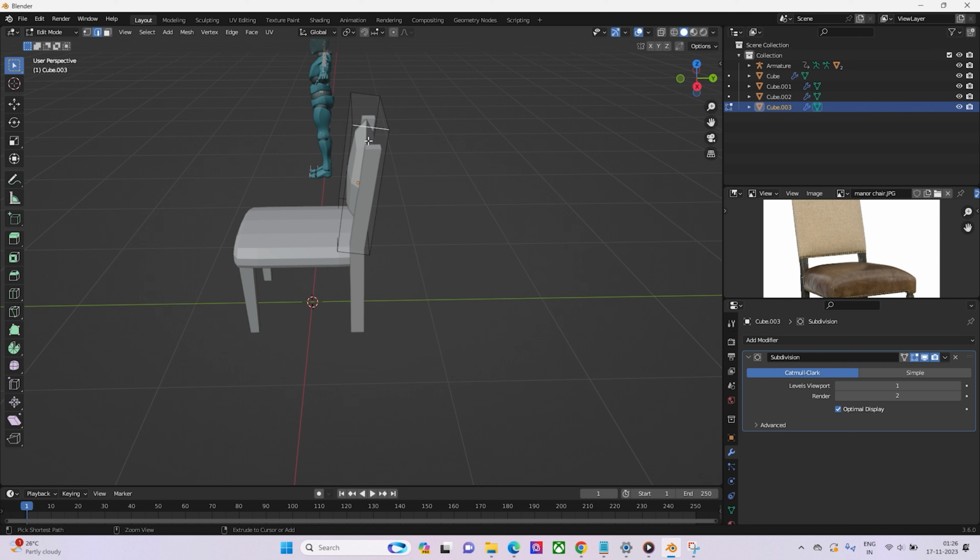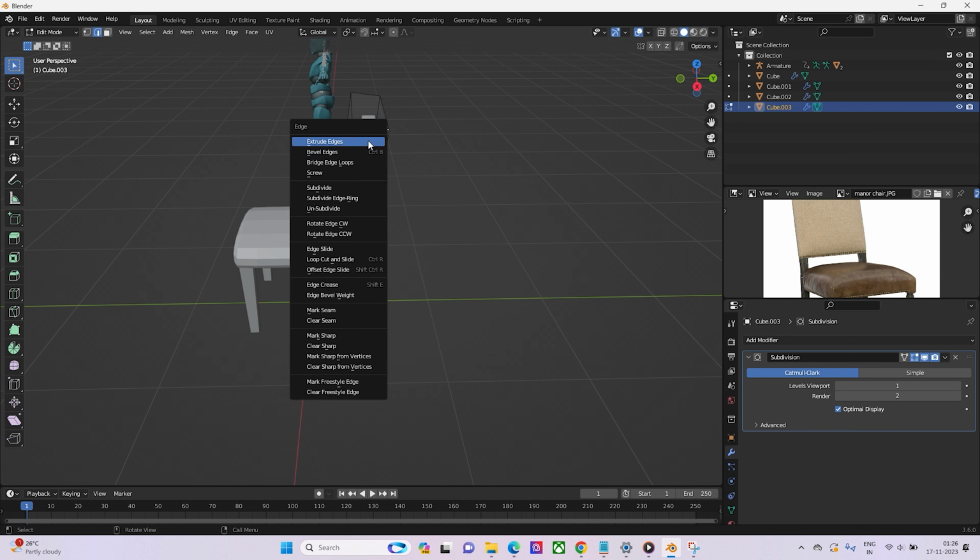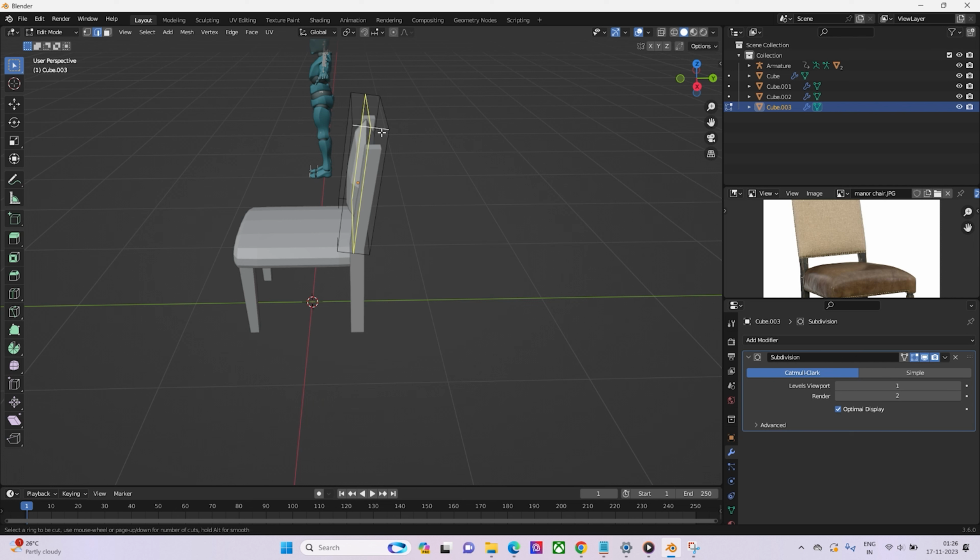Select this particular edge. I press Control R. It's the keyboard shortcut for loop cut, so I press Control R. With this area, I first click and move it as far back as possible, and I click a second time.